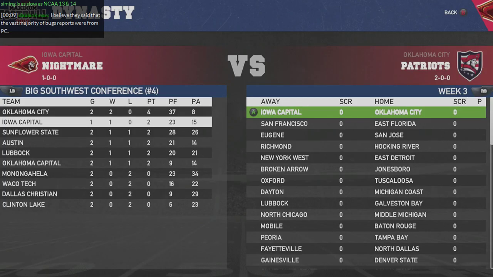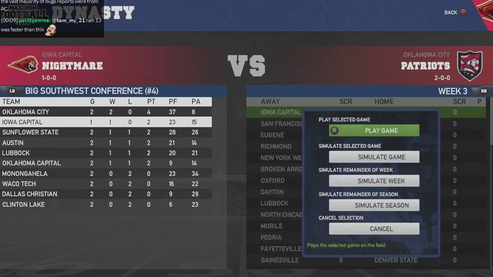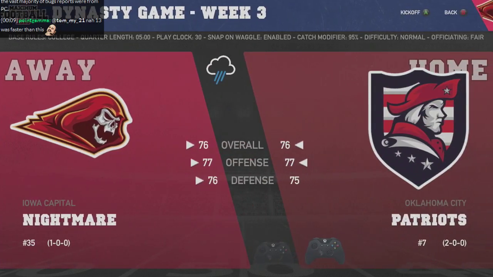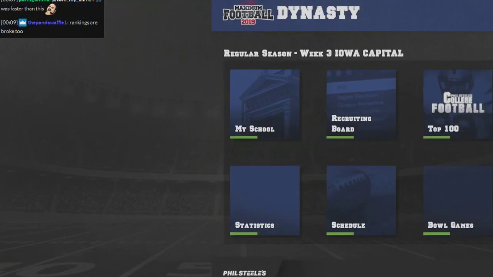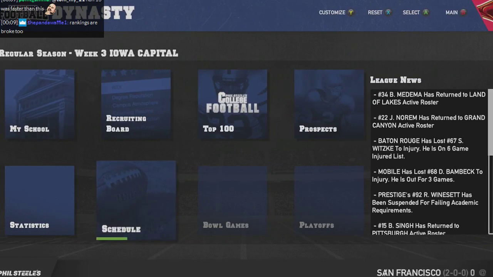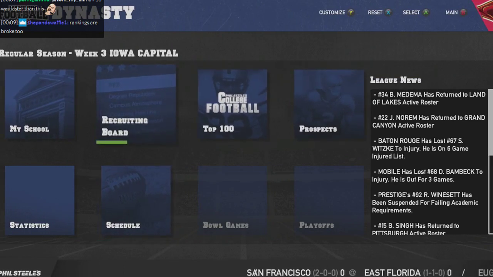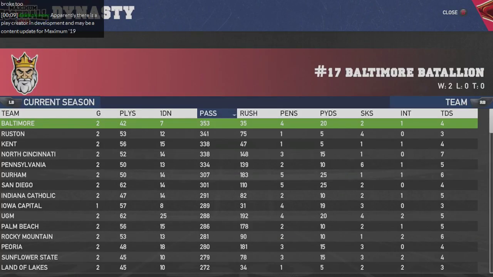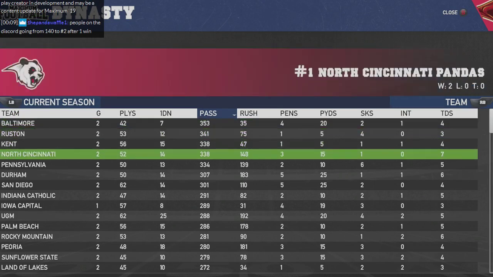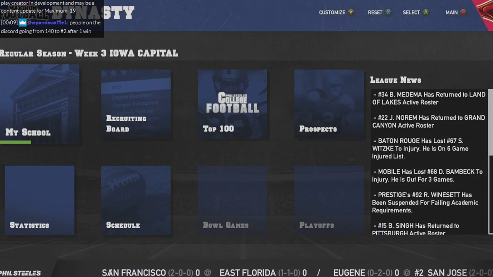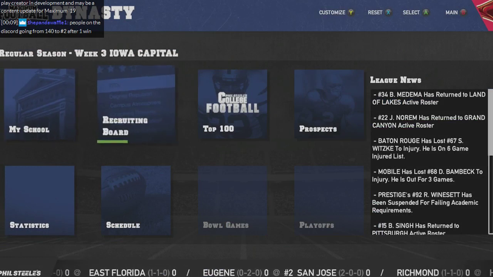Where are we ranked? I just want to see where we're ranked real quick. Just back it up and find out. 35. Well, we're close. Oh, wow, Oklahoma City is number 7. Uh-oh. All right, there we go. Slow menus, that's all right. Rankings are broke too. Sounds about right. It'd be nice if I could see the rankings in some other fashion, to see the actual rankings somewhere here too.